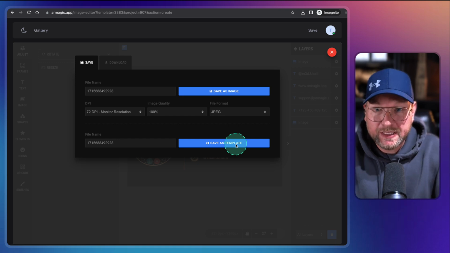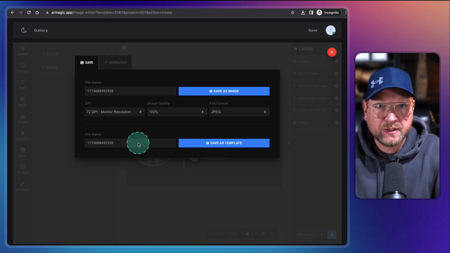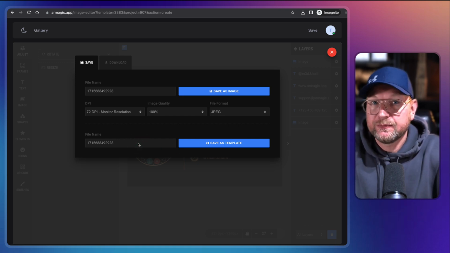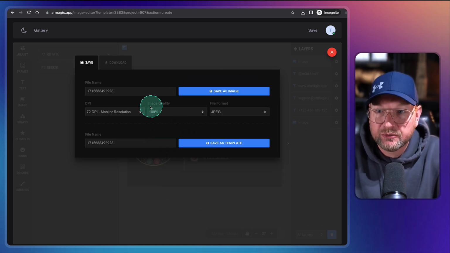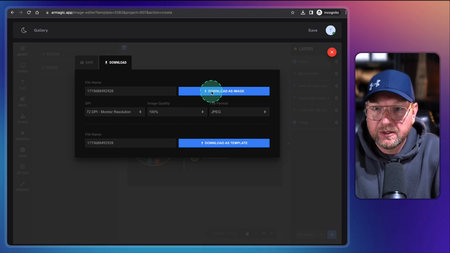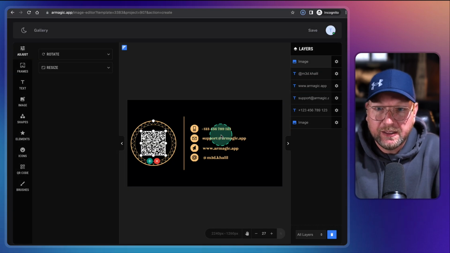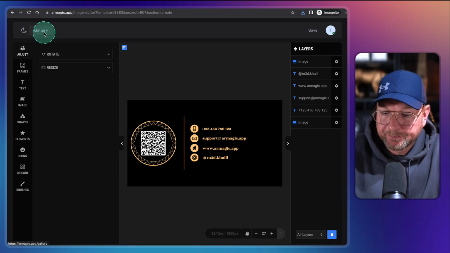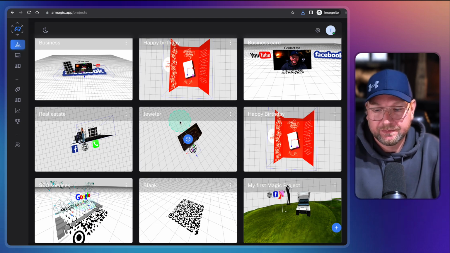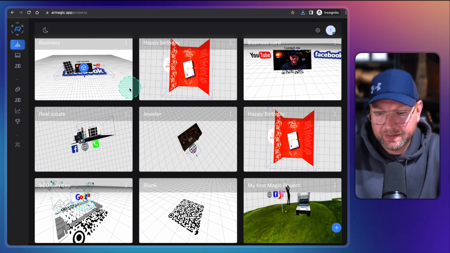You can save this as a template. For example, if you create business cards for a company and you need to create this for many people, you can simply save this as a template, and you can use this over and over again. Then you can download this to your computer here, and you got everything ready. That is basically what ARMagic is all about. I think it's a pretty cool platform that allows you to create augmented reality.